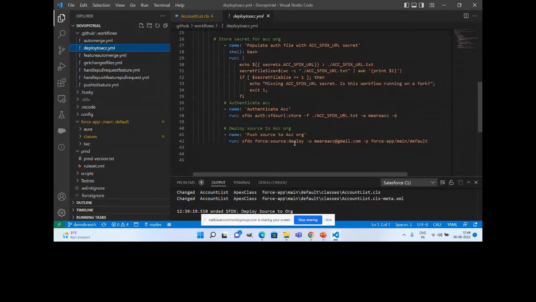This is my username, and you can specify which branch you want to deploy. If it is the entire directory, you can give the entire directory, or if you want to deploy only specific files, you can provide a manifest file also. It's up to you how you would like to configure this. So this is what we are going to do.